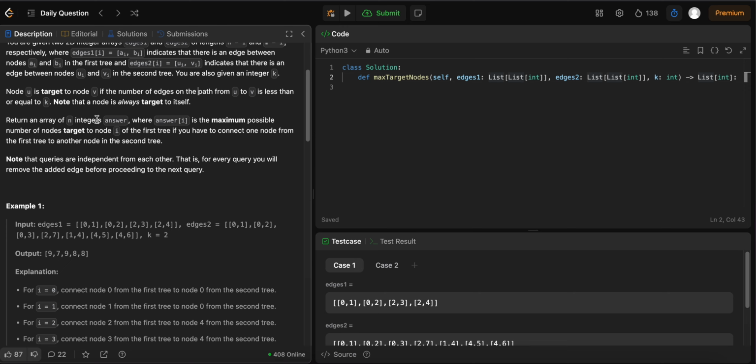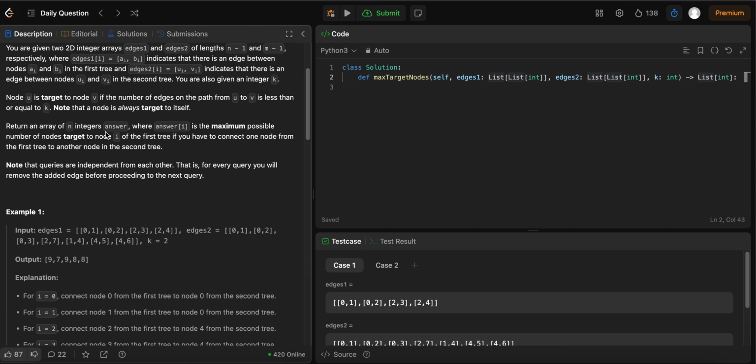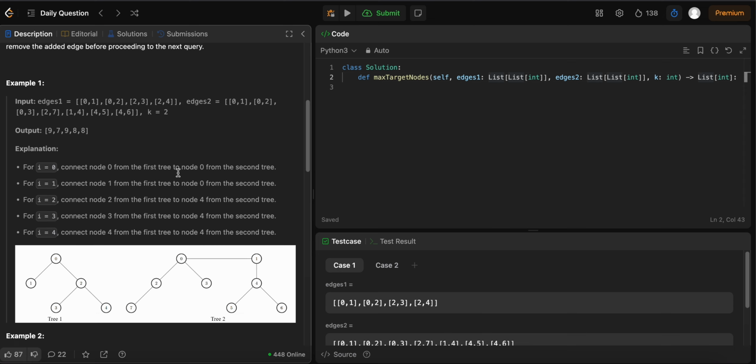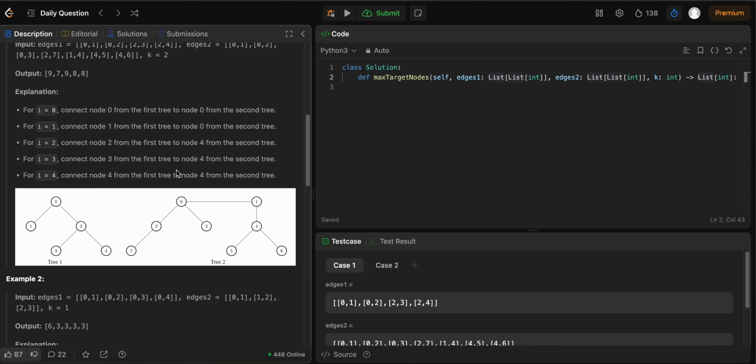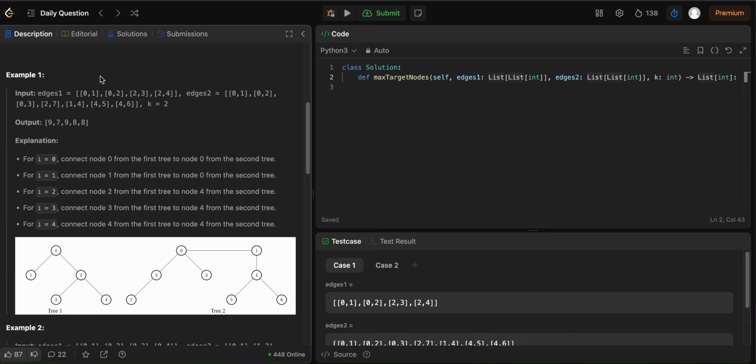Wait, return array. So answer[i] is the maximum possible number of nodes target to node i of the first tree. Right, so we're going from the first tree. If you have to connect one node from the first tree to another node in the second tree, so we want to get the maximum amount of targets. I'm actually not too sure what's going on.